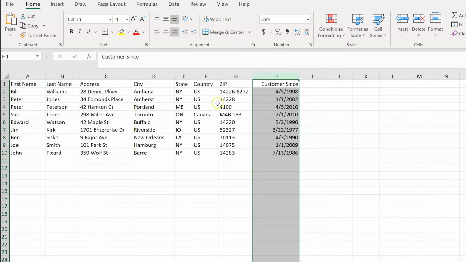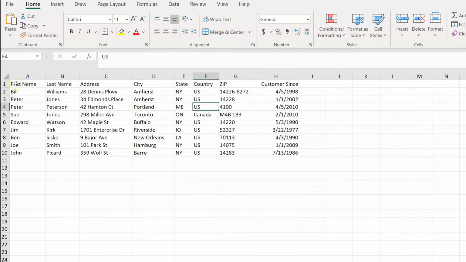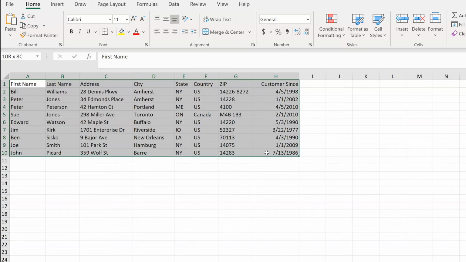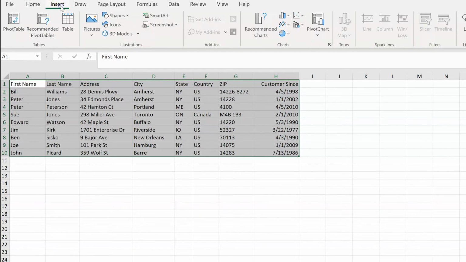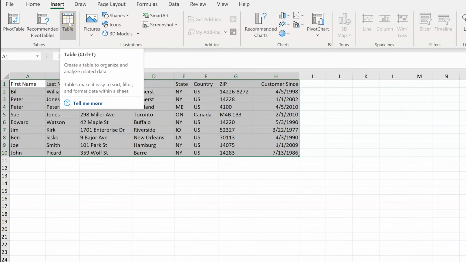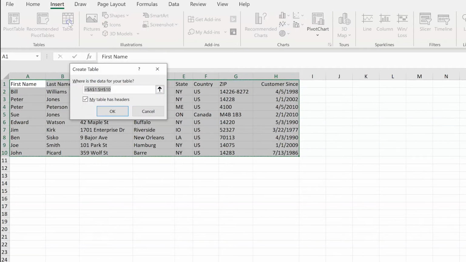In order to create a table out of this information, the first step would be to grab all of the information that we want to be included in the chart or the table. Be very sure not to grab any extra column or row when you're grabbing this information. Select the Insert tab, click on the table icon in the Tables group.